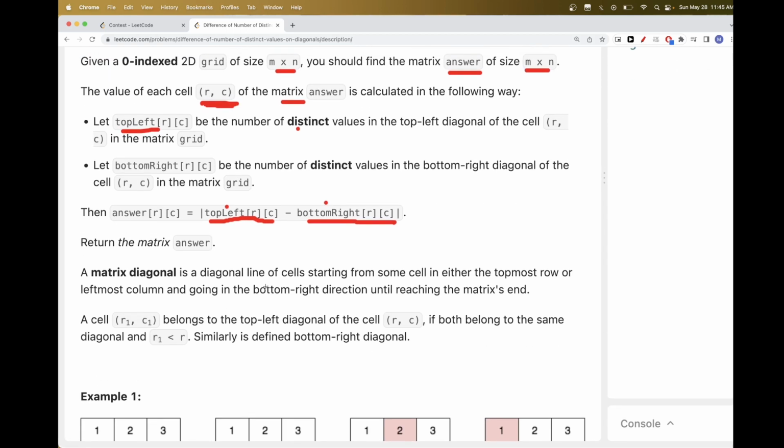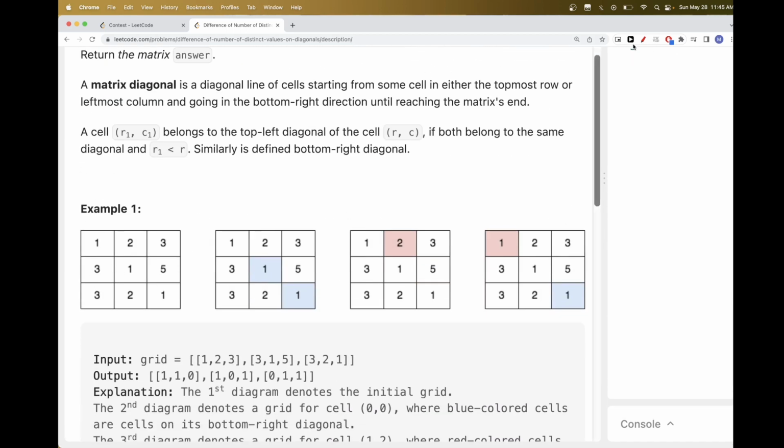So what do we mean by that? Well, for example, for this one here, the top left numbers are just this one. The bottom right is just this one, right? Because this is the diagonal. Let's take another, different example. So what about this one? What is the top left diagonal? Well, there is no top left diagonal, so nothing. But there is this bottom right diagonal. It's just this one.